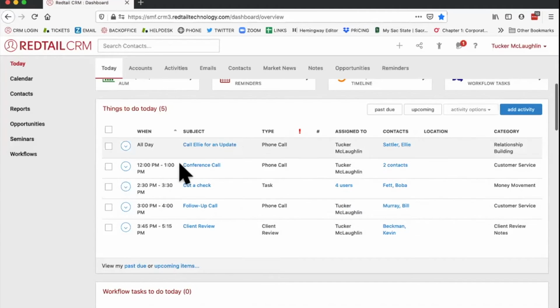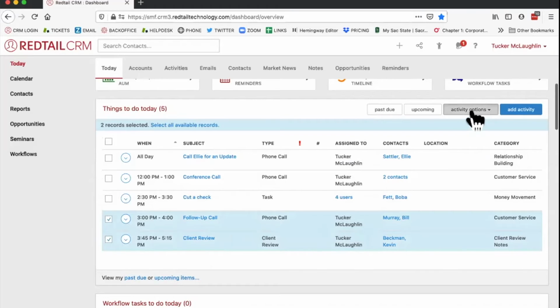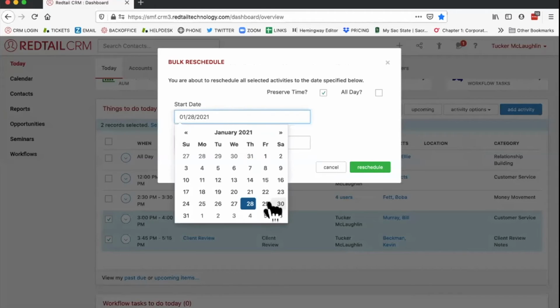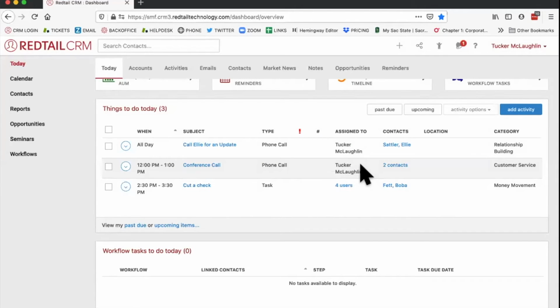Or maybe it's going to get towards the end of the day and I need to reschedule some things. I can always choose to check the items I want to reschedule. And let's go ahead and reschedule those for tomorrow. So again, use this things to do today section as kind of your central hub for your daily checklist. It's what you have to get done that day.